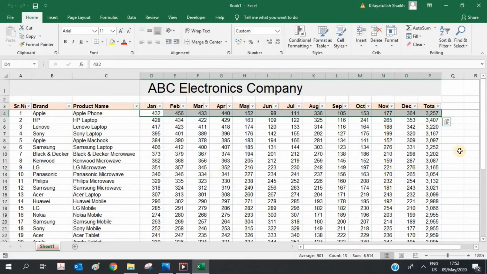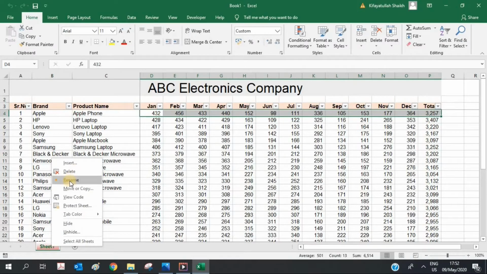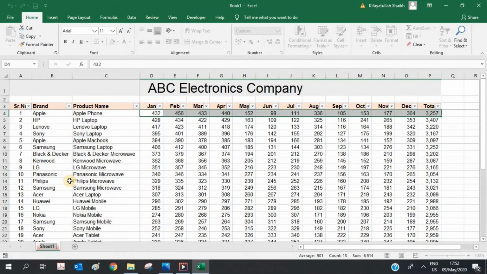First of all, let us rename our sheet. So you just go to this sheet. By default it will be named Sheet1. So let us rename it. I will just right click and select rename. I will type ABC sales report.